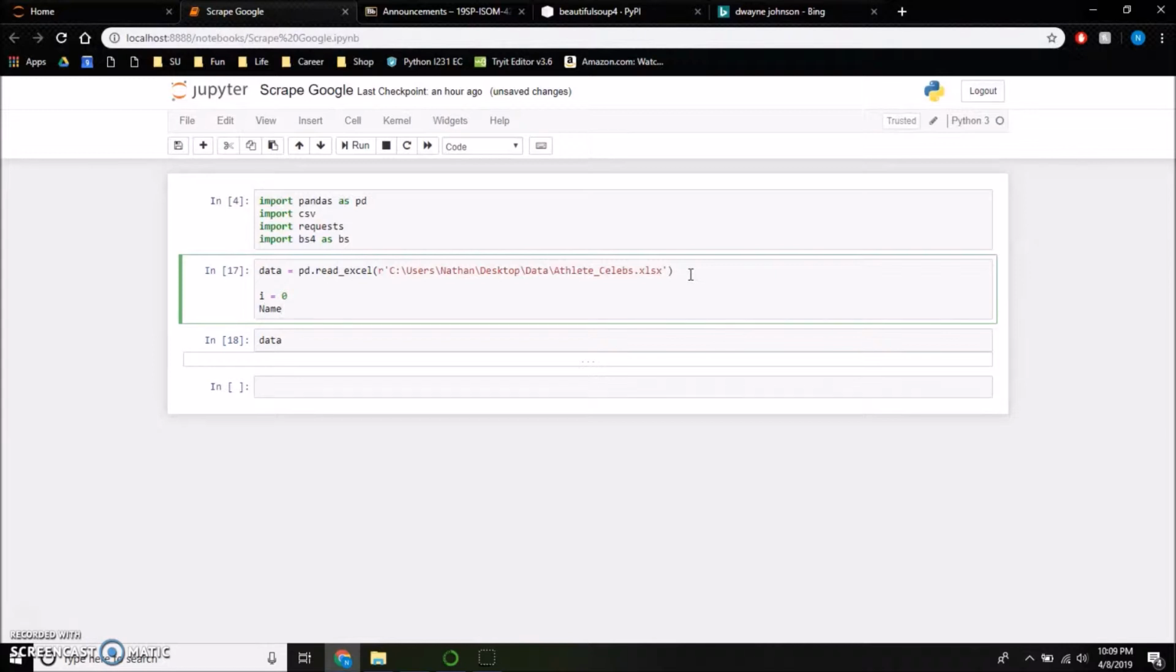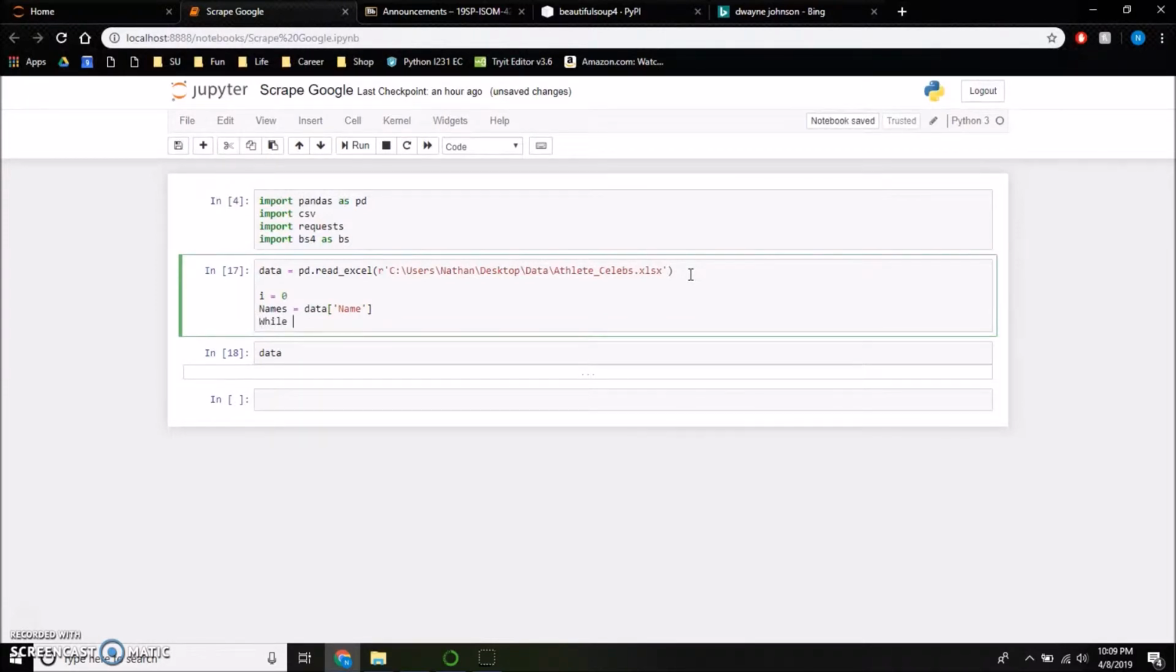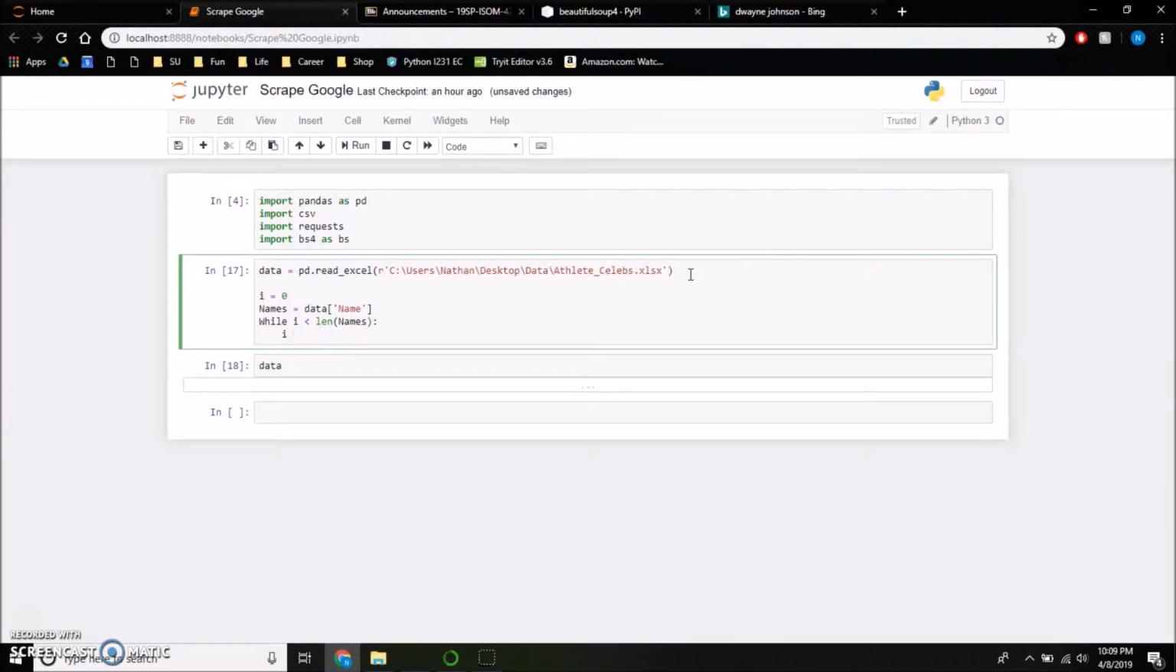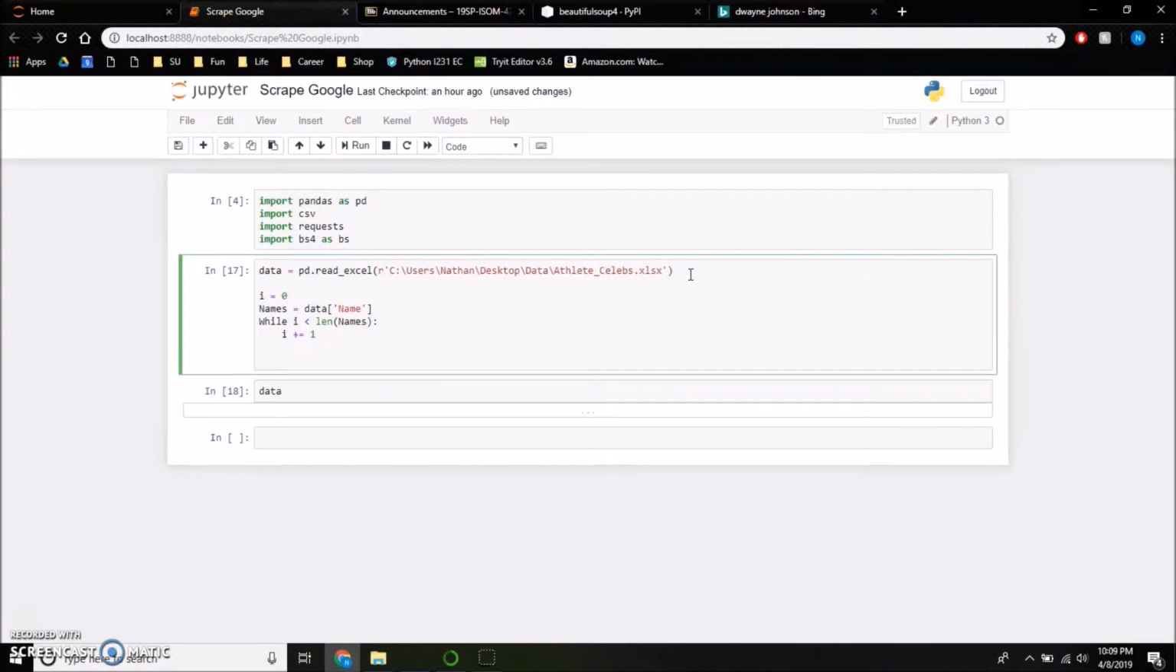We're going to go names equals data, and then the column name within your data, which is name for me. We're going to write a while loop that will iterate through each instance of the column, the length of names, and then we're going to say i plus equals 1. Next, we are going to open up a list within our program so the data can write to that list. So let's just name it list URL.